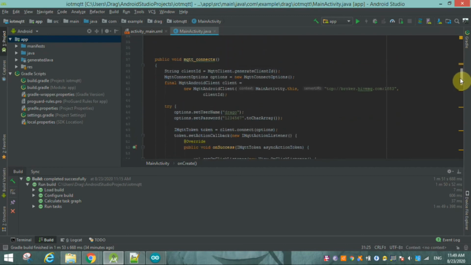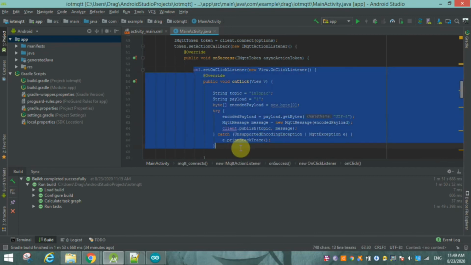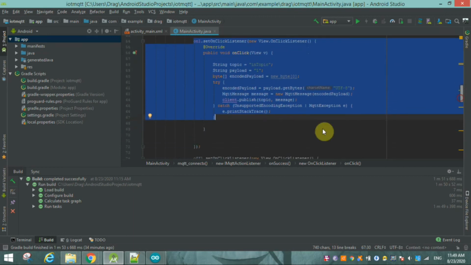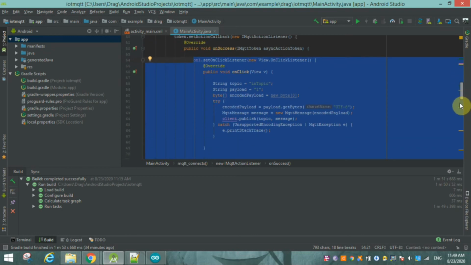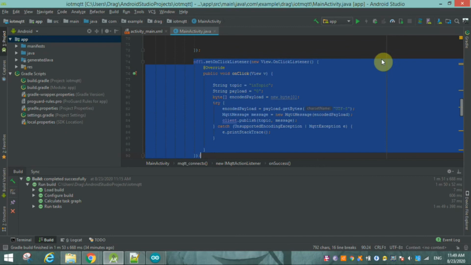Now after this you have to make some changes. The first change is this, this is an on click event. You have to create this on click event and the off click event. This on click event is for turning on the light, and this off click event is for turning off the light.